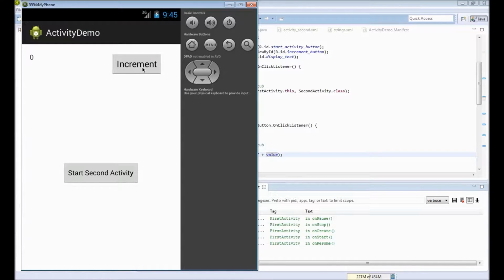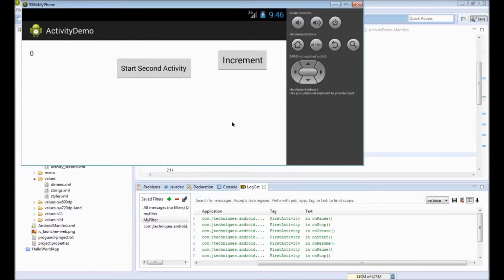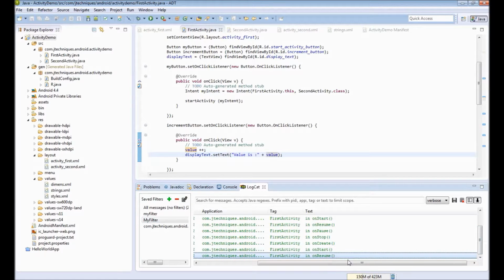So this is loaded. When I click on increment, it increments the value and displays the value in the text. The point is that if I change the orientation of my phone from portrait to landscape, on an emulator I can do it using the keyboard shortcut Ctrl F12. When I change the orientation, Android will destroy the activity and recreate the activity. As you can see, the value has gone back to 0, and you can see in the log that it has called the onCreate method again and gone through all of these start and resume methods.